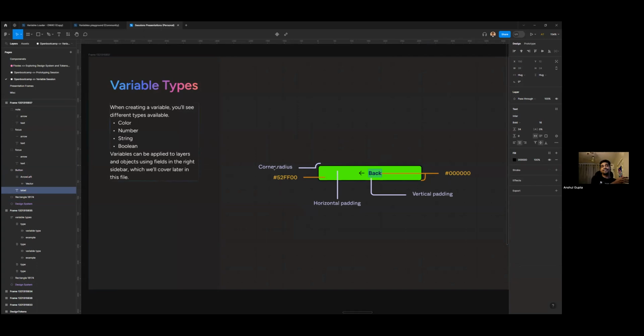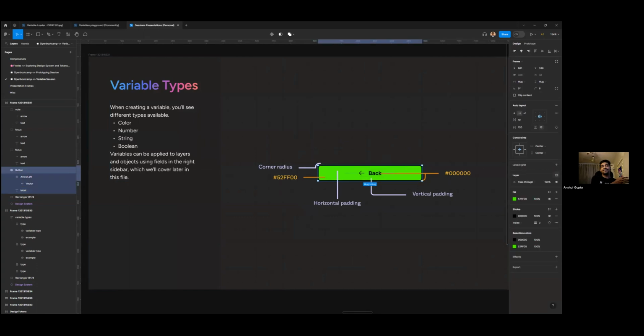And the Boolean, like I said, is like the visibility of a particular component, and whatever element we can apply these things on.